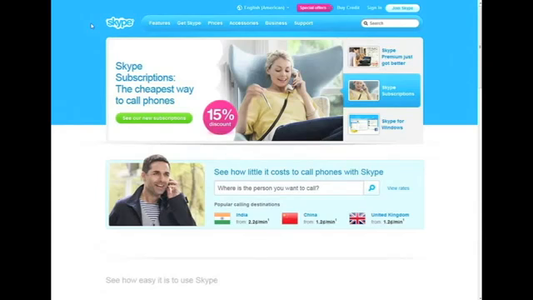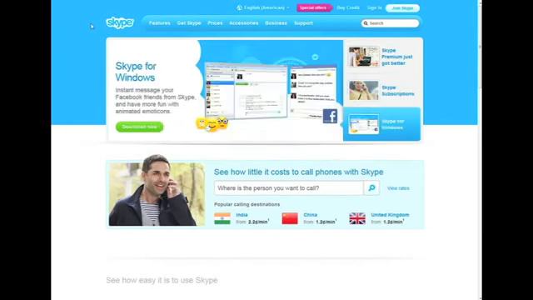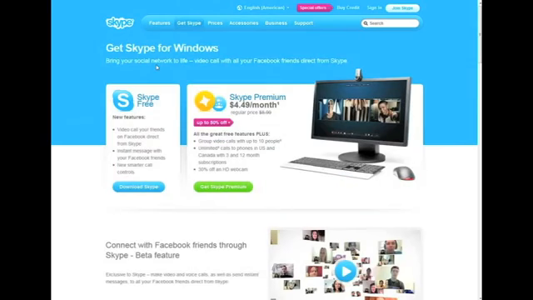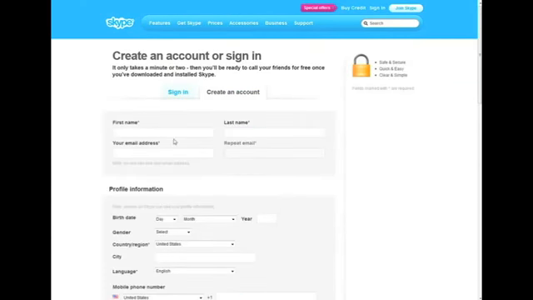Here's how it works. To use Skype, first you need to download it to your computer. To download Skype, just select Get Skype and choose the proper running system. You can either choose Skype Premium or the free version. Then follow the on-screen instructions.